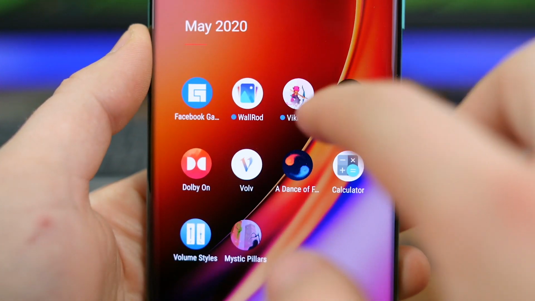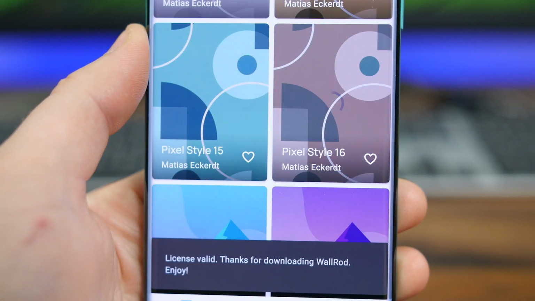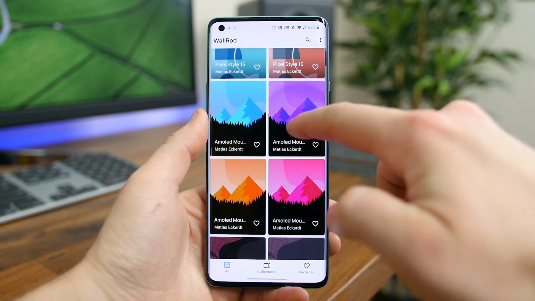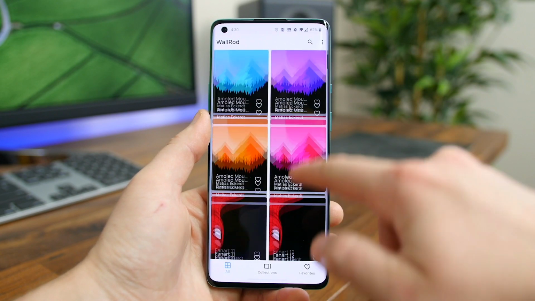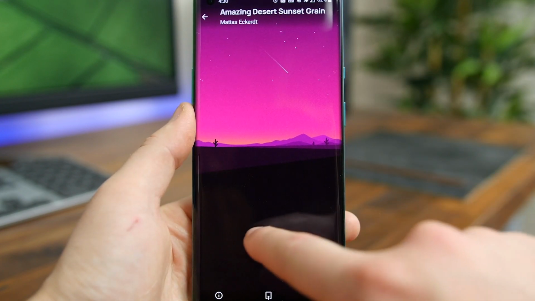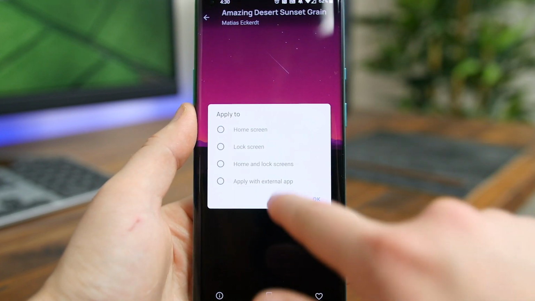Wallrod features a bunch of wallpapers with various styles and colors. The app lets you browse through all the wallpapers, and if you find one you like, you can quickly apply the wallpaper directly from the app. There are new wallpapers added every week and various collections to browse through.